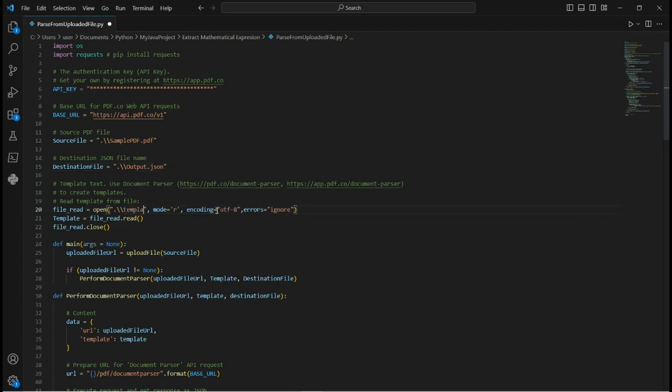On line 20 of the code, you'll need to specify the name of the template that contains the parsed data of the mathematical expressions extracted from the PDF document. Once you've set up the code and made any necessary changes, don't forget to save the file. Then click the Run button in your code editor to start executing the program.